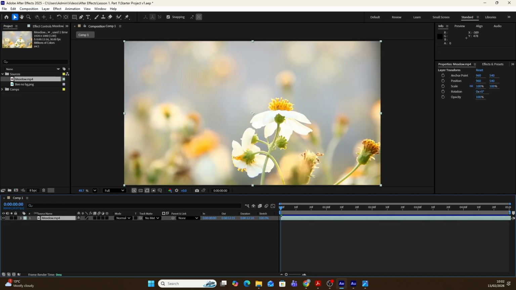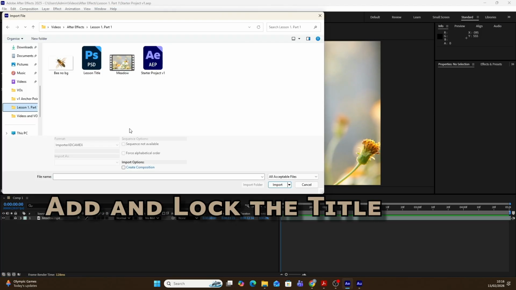I suggest clicking the lock box for this layer. It will lock the layer in its position, so we will not accidentally move it. Select Lesson Title PSD in the project folder.